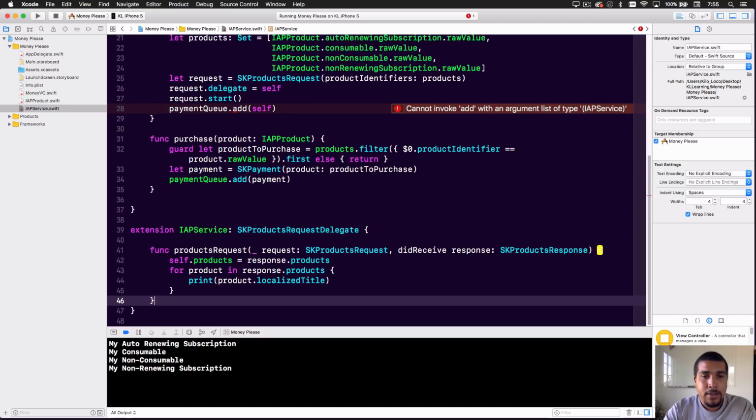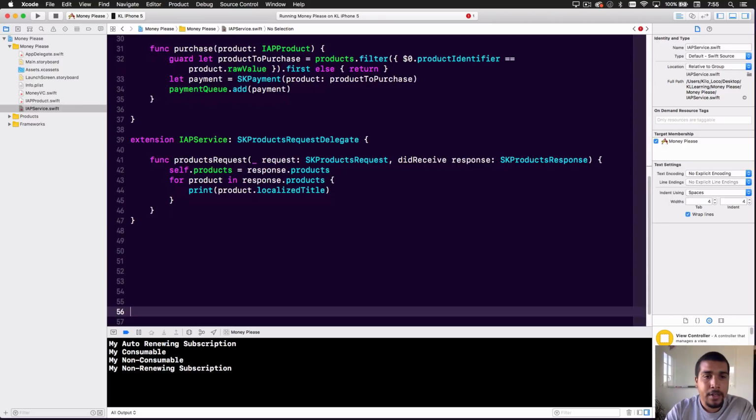Why did the curly brace go all the way down there? It's way down there.